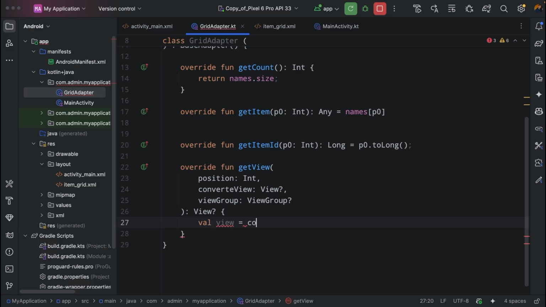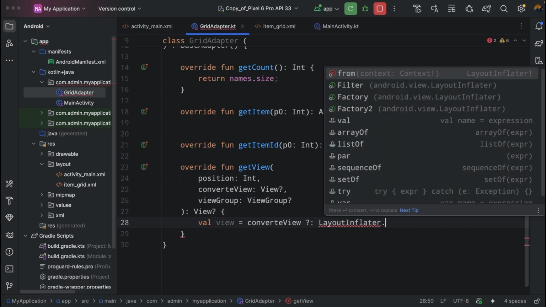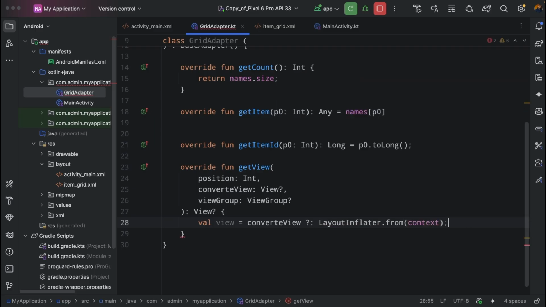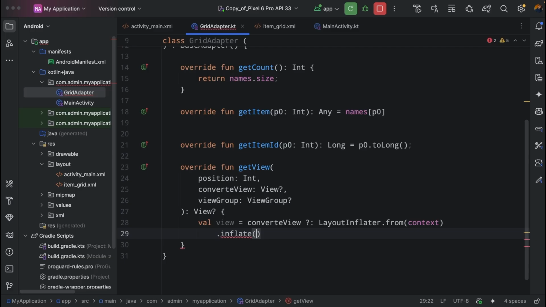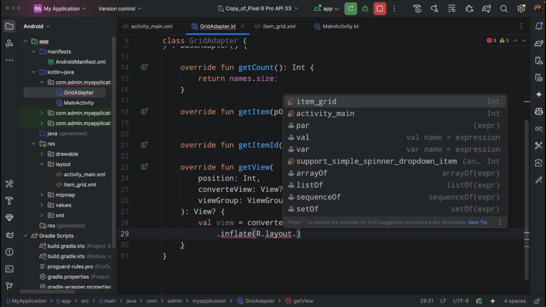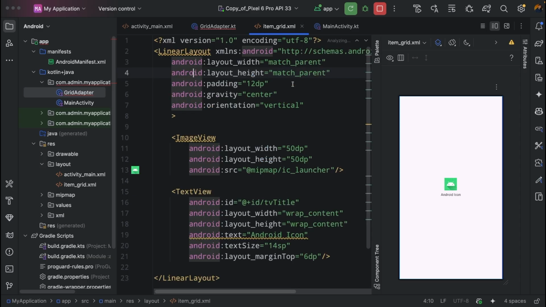Okay, so here first we will add the convert view, and then we will add the layout inflater, and then from context. It's perfectly fine. Then we need to inflate our XML layout inside this view. Okay, so here we will simply say inflate, and then our layout path. So our layout is R.layout.item_grid. So this item grid is the layout basically which we are referring, right?